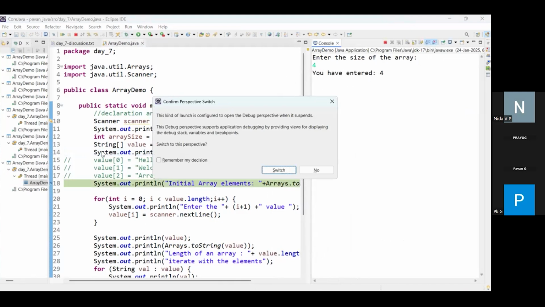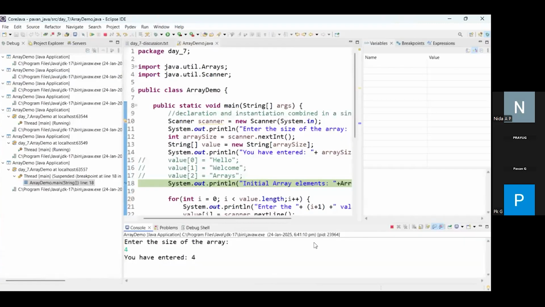After that, what will come? It will come to the next line, but there is a breakpoint. So it will ask you to switch the perspective to the debug mode. As of now, you are in the programming mode. Okay. So you want to switch this perspective. Just click on the switch. So you will be in the debugging mode. So you can see the debugging lines over here. Okay. And can you see the variables? You can see the breakpoint where you kept. You can see the expressions over here like that.